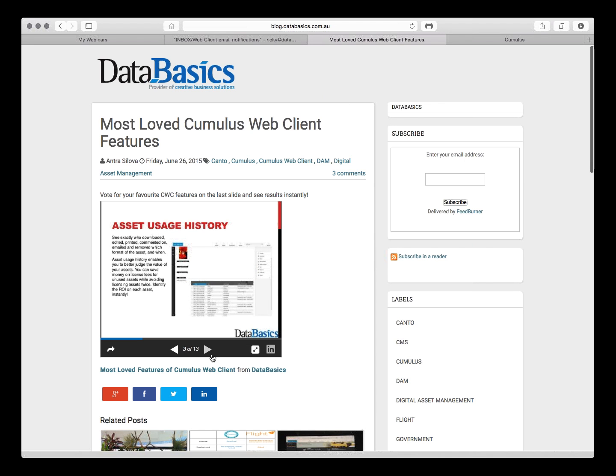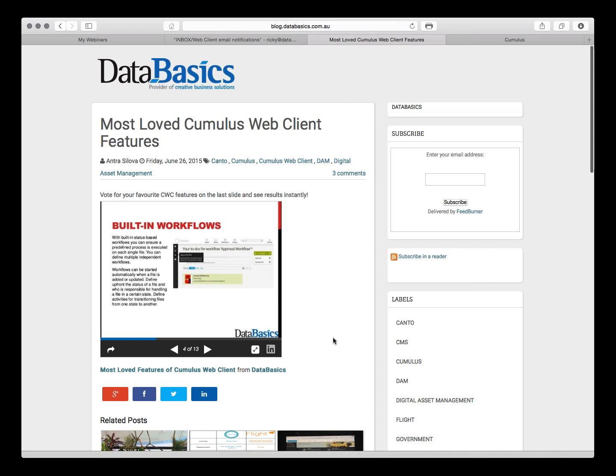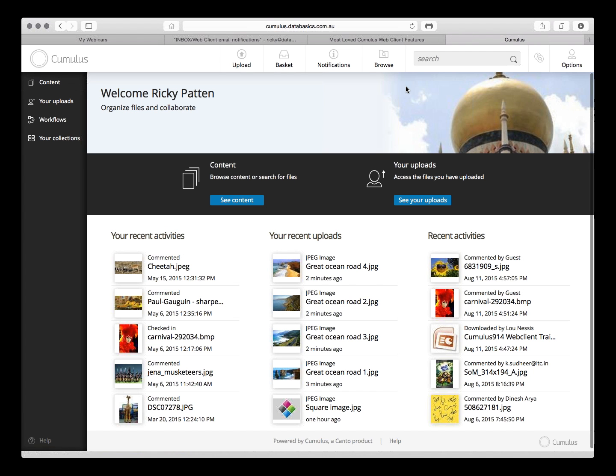Okay then, so that's feature number 1 and 2. Moving on to the next one, built-in workflow. So this is an area that's been high on the list of people's requests for years. It was implemented at the beginning of 2015, and I believe Canto has done a very good job for this.